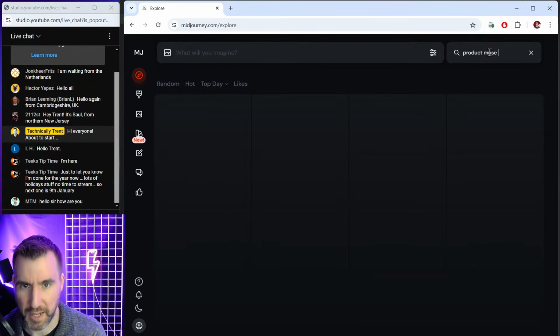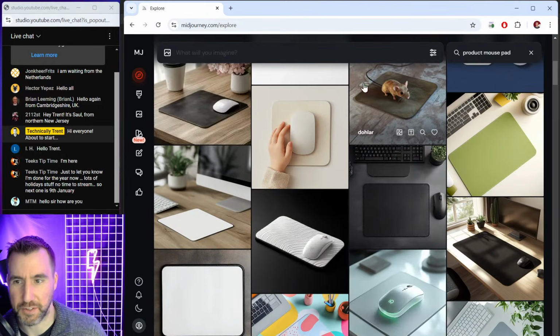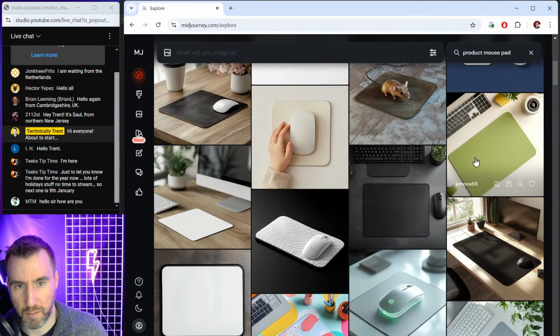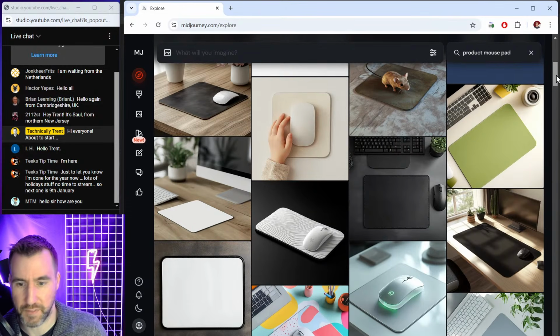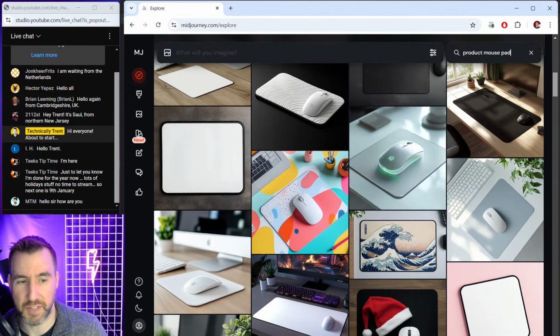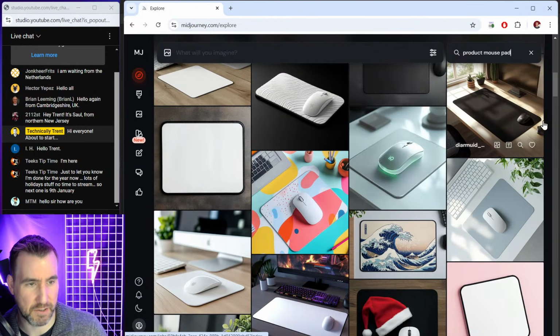Maybe you do mouse pads or something. I work with a lot of print-on-demand people who are into that. A lot of them are using it for this type of thing, creating a mock-up for their computer accessories. And of course you would edit it. So you would take something like this and put your own design in there just by masking it out.